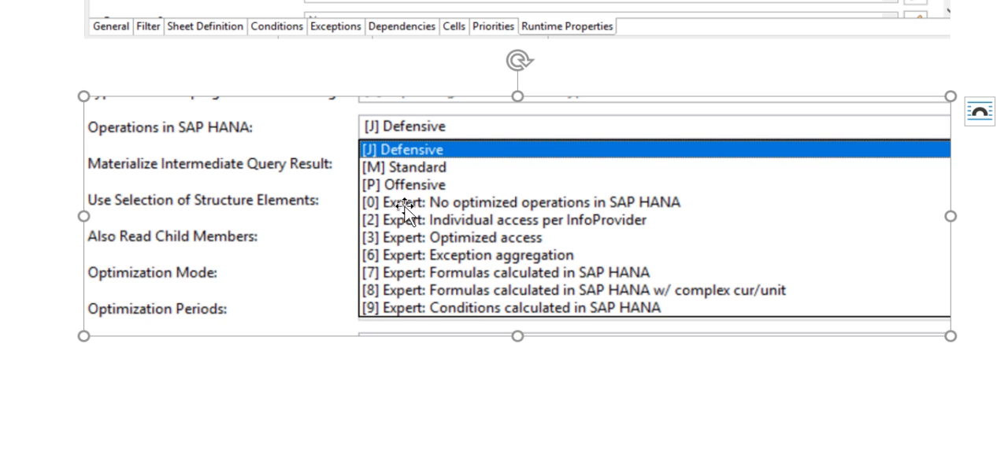And now the next option, No Optimized Operation in SAP HANA. In some cases, if you do not want the optimization done in SAP HANA, then you can select this option. It is important for some kinds of debugging, where you want to see the performance by selecting this option.